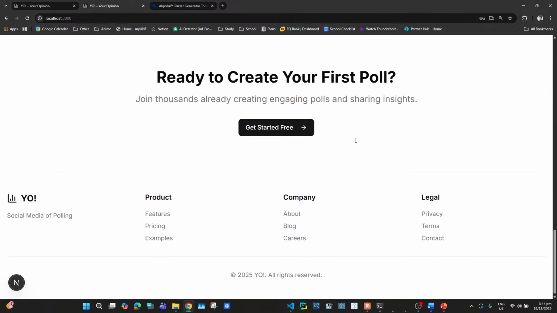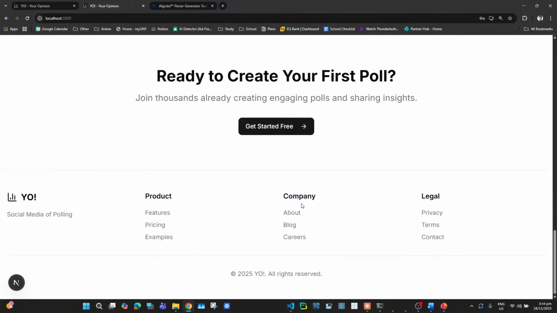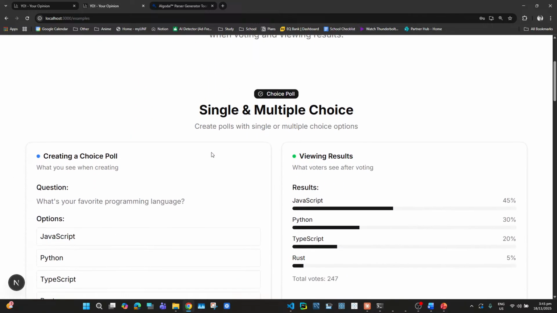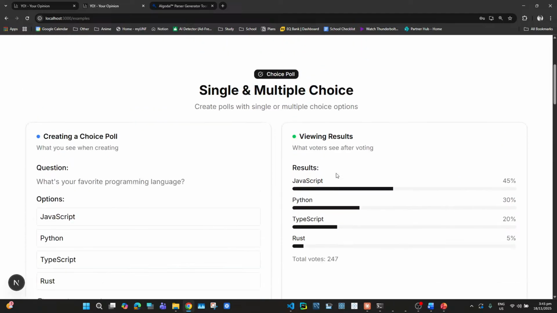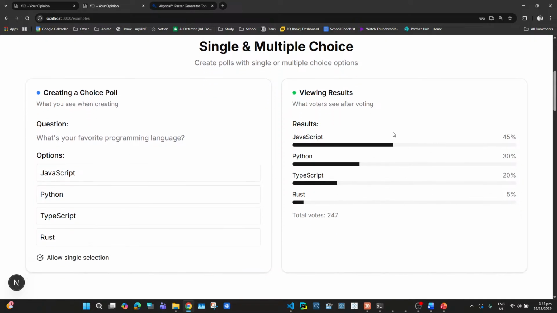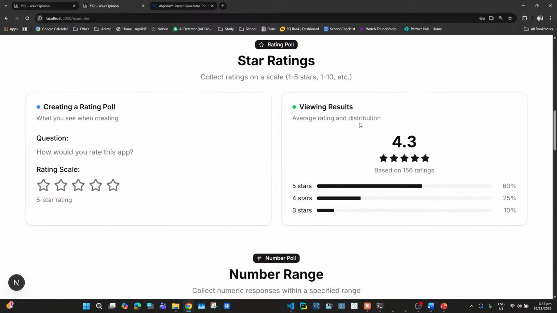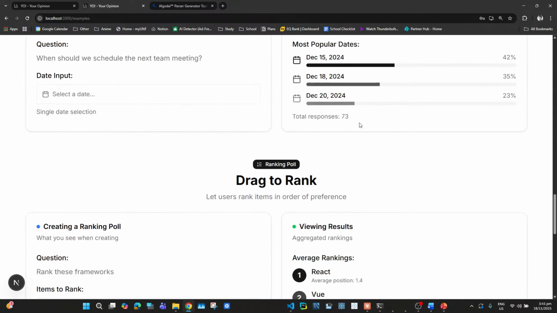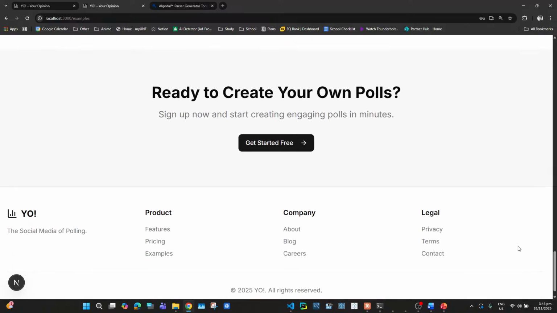All right, let's check out our examples page. As you can see, you can create your questions, people will vote, and not only the poll owner, but the people who vote can see the results. So people can see, wow, 45% of the population agree with me that JavaScript is a really great programming language and it is my favorite. And we have different types of polls, and you can see the results.